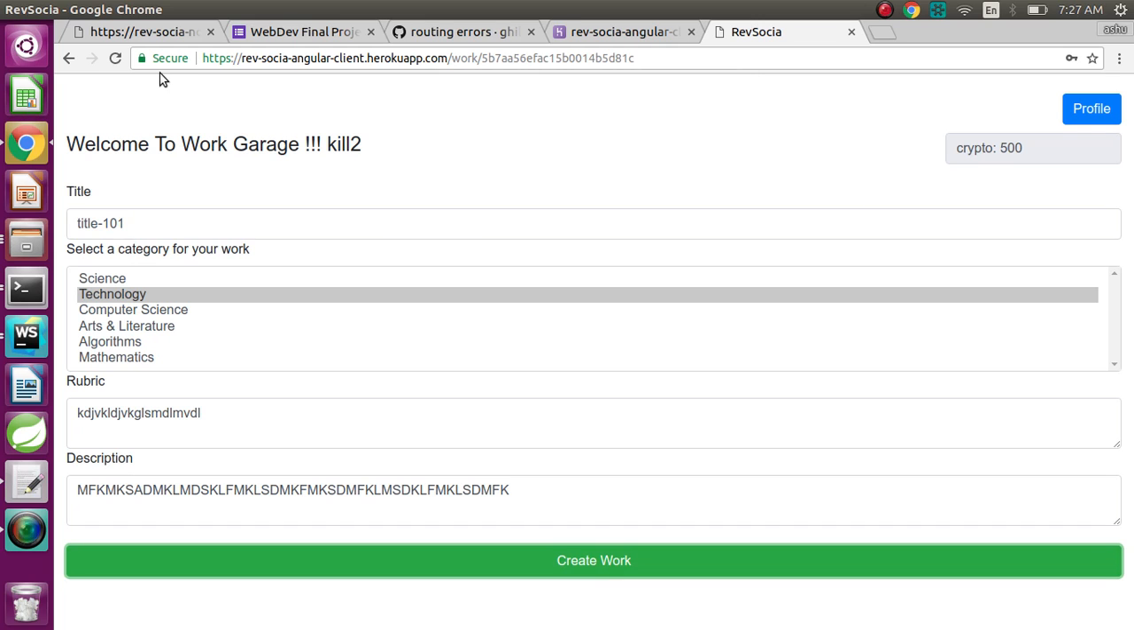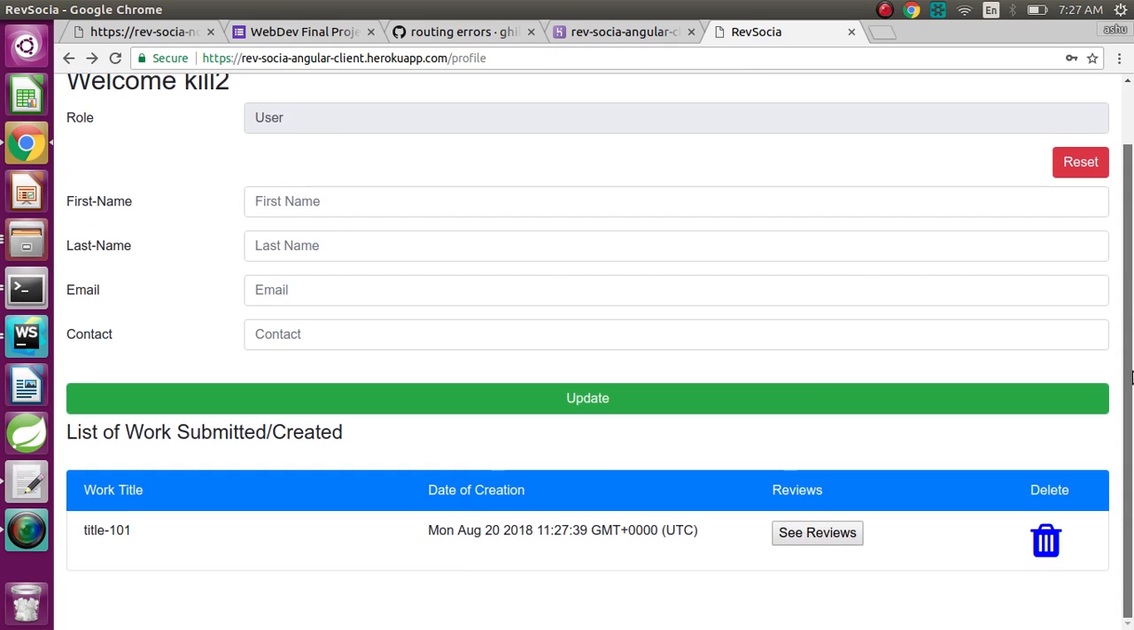So once you create your data, you can go back and it is rendered on your profile that this is the data that you have created, date of creation, the timestamp. Reviews, as for now you don't have any reviews on this particular piece of work, and you can delete it from here. So our work is 101 and it is from technology section.